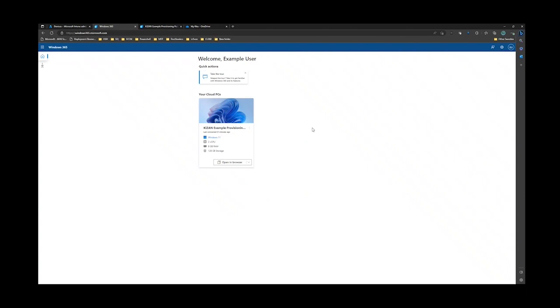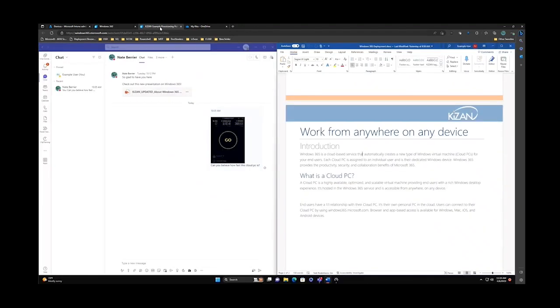The easiest way for a user to access their cloud PC is by simply clicking Open in Browser. When you do that, you'll come directly into the cloud PC. The experience is very similar to any other desktop experience. You can see here, I can pick up right where I left off. I was in the middle of editing a document yesterday, and also I've been collaborating on Teams a little bit.